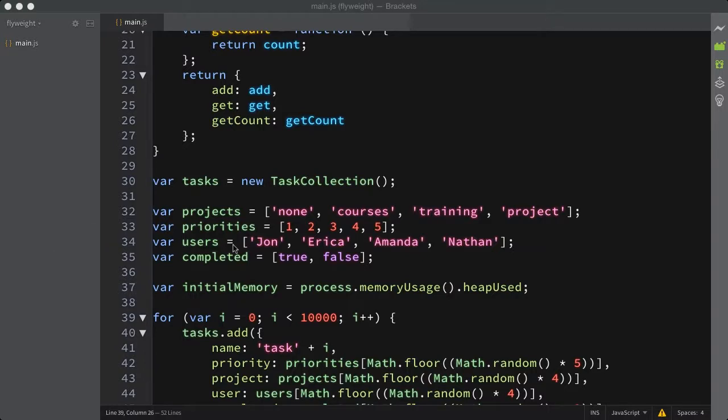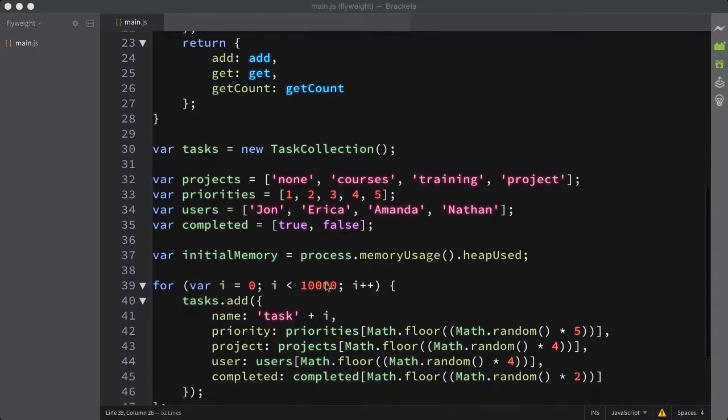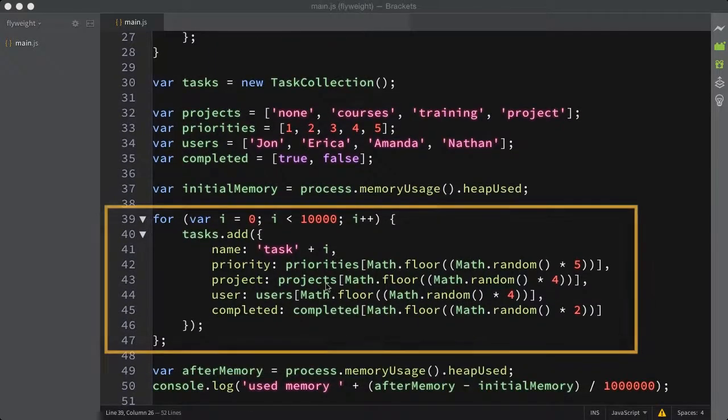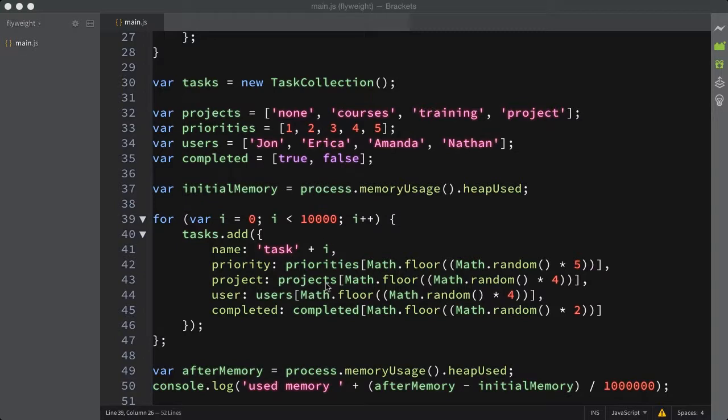These are people I might assign tasks to. So the user on a task, and then completed is either true or false. And I've created in this for loop just a loop that's going to create random tasks. So I'm going to create 10,000 random tasks so that we can see what the impact is of what we're doing.